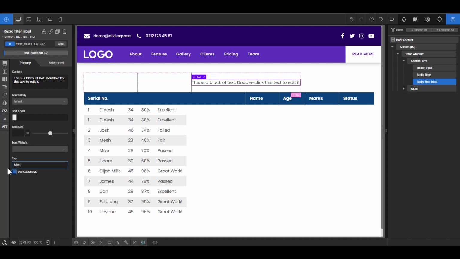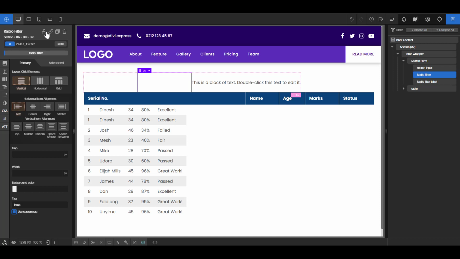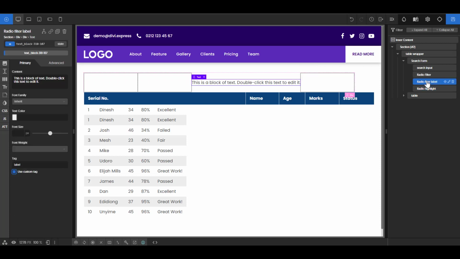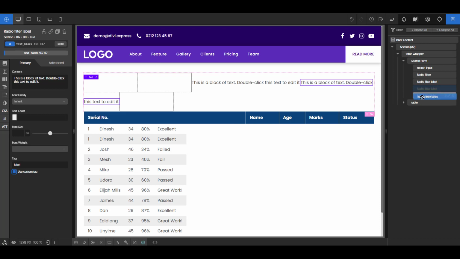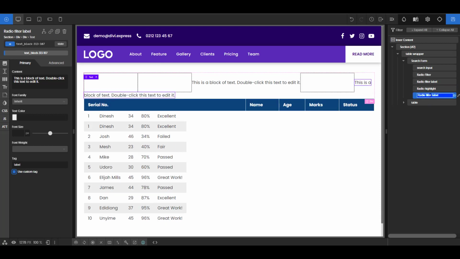Now, these are proper HTML tags for form elements. I'm going to go ahead and duplicate this div and move this one on top. And then this is going to be the radio highlight. I'm going to give it an ID of radio_highlight. Now I'm going to duplicate this label and then move it under here. And that is going to be a label for our radio highlight. Now we have laid out all the form elements.